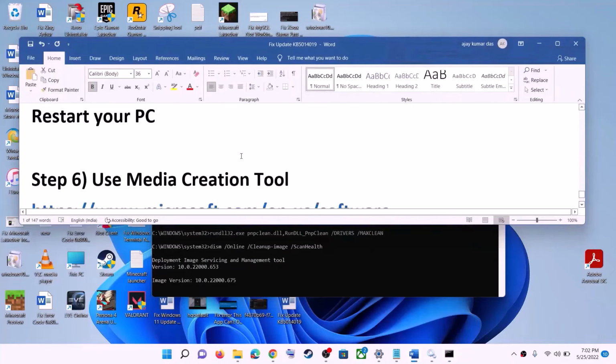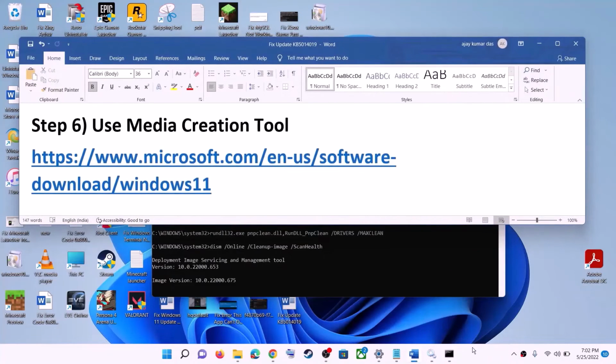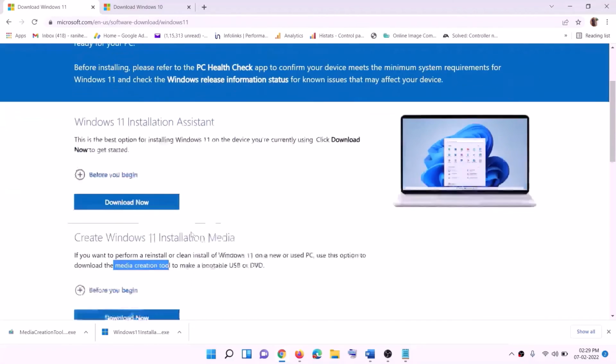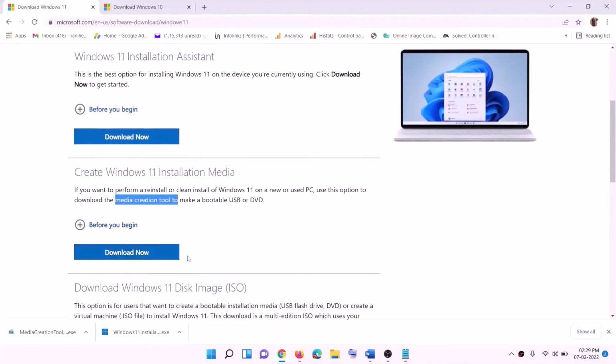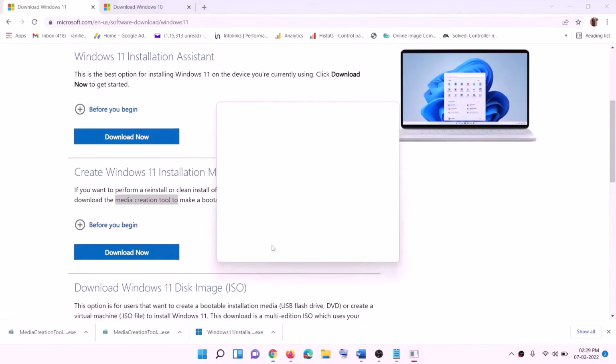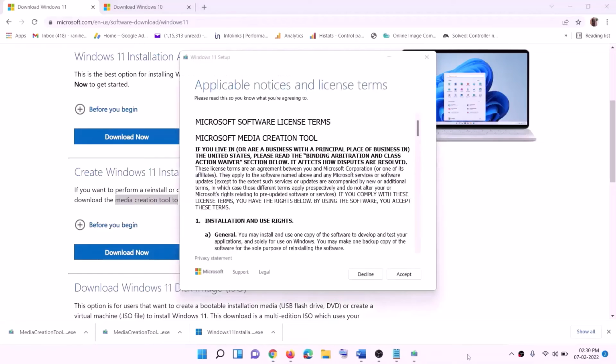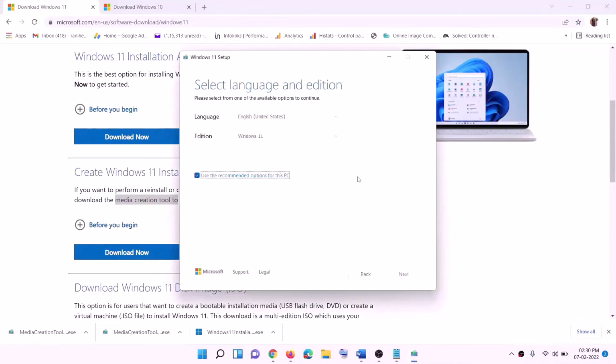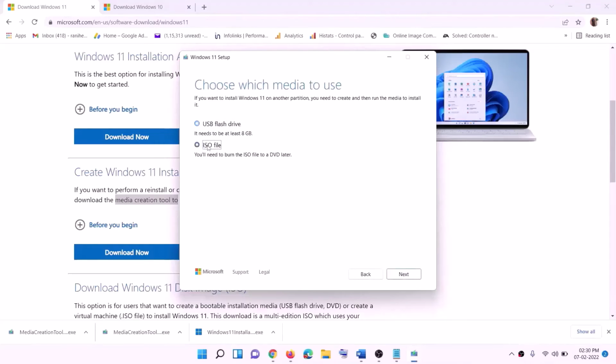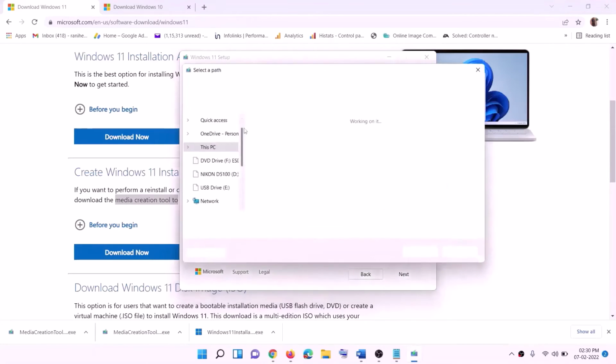Now the next step is to use Media Creation tool. So copy this link. The link is provided in the video description. Go to this website. Here also you will find Media Creation tool. Click on download now, and then run this exe file. Click on yes to allow. Now this will load Windows 11 media creation tool. Now click on accept. By default Windows 11 would be selected. Click on next. Select ISO file, then click on next.